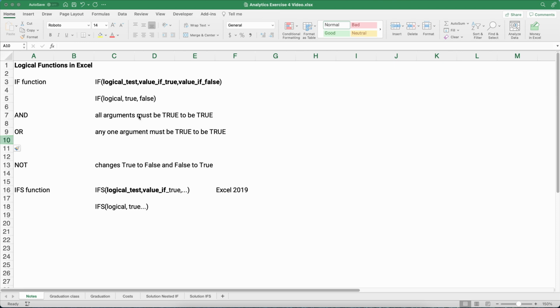The AND function, all the arguments must be true before you say true. And the OR function, any one argument must be true, and then it returns true.